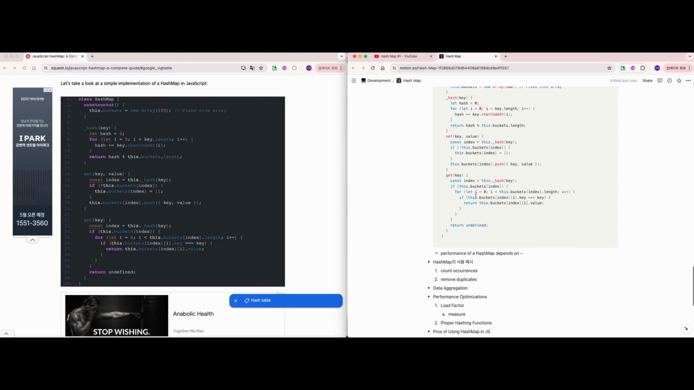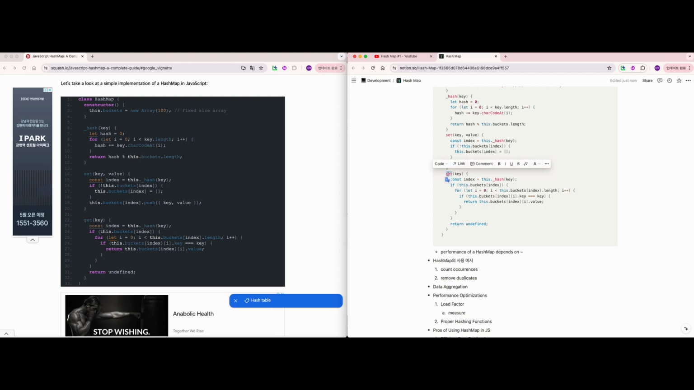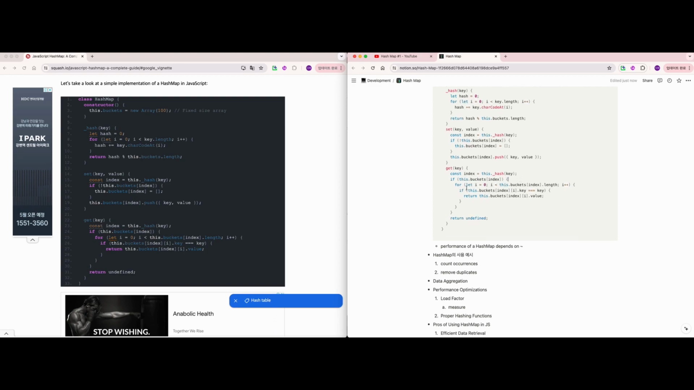And next, the get method. Also, the get method takes a key, and it calculates the hash code of the key and checks if the bucket at the index exists, and then iterates through the bucket to find the key value pair. But if the key value pair doesn't exist, just return undefined.